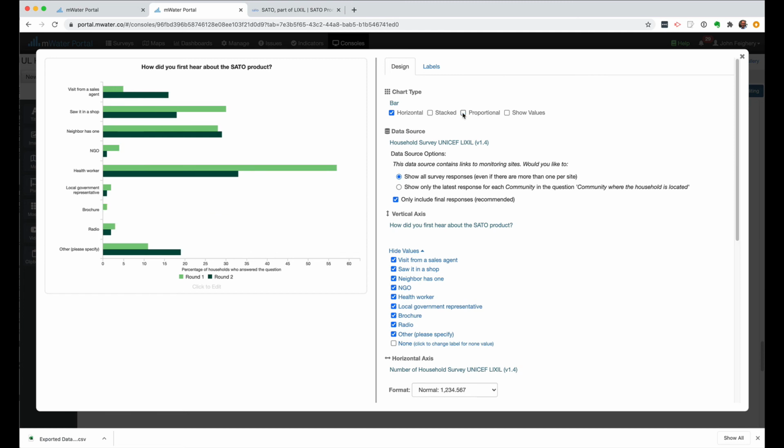Let's turn off proportional real quickly and see if that still kind of makes sense. When you're looking at the raw numbers, you can see whether that sample is really significant or not. Normally something over 30 responses is the minimum to make any kind of statistical analysis of sample-wise. So you can see here we've definitely got more than 30, but some of these smaller ones are really small. So not that many people had heard about it from an NGO in the first round, and then even fewer in the second round. So I wouldn't overinterpret that.